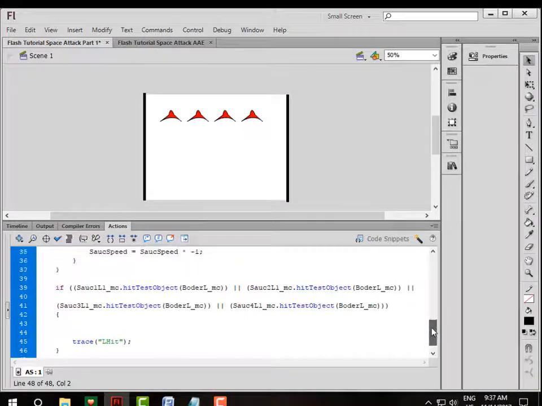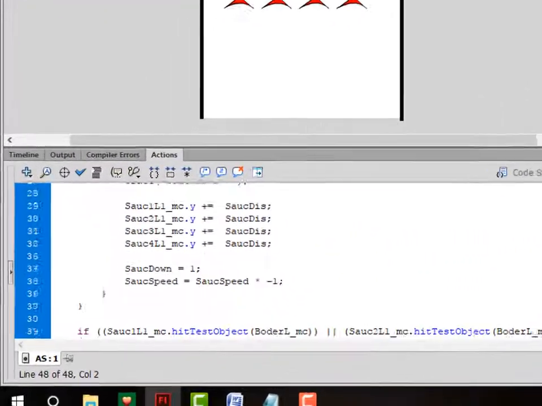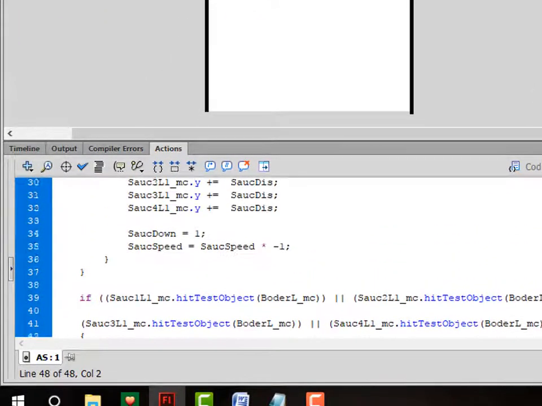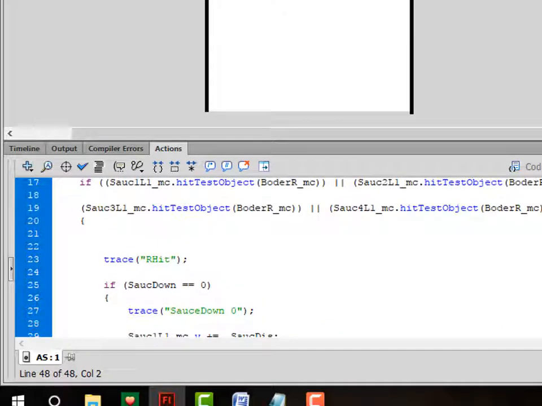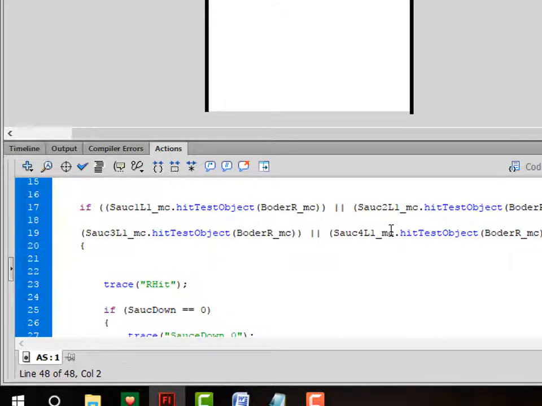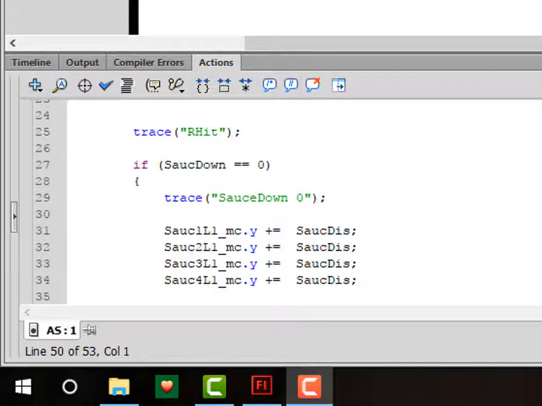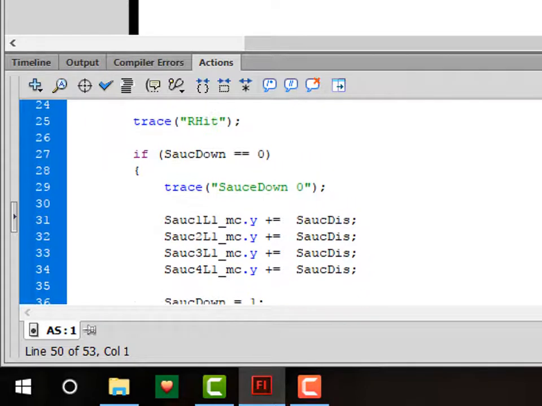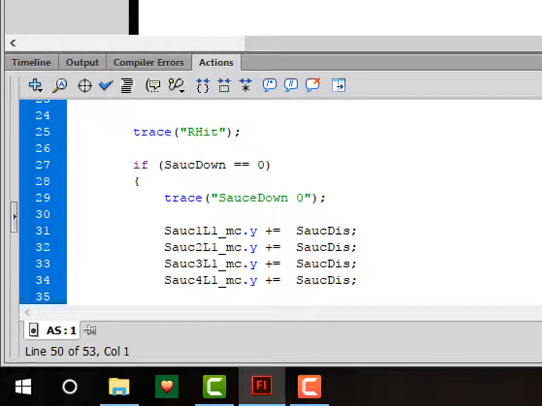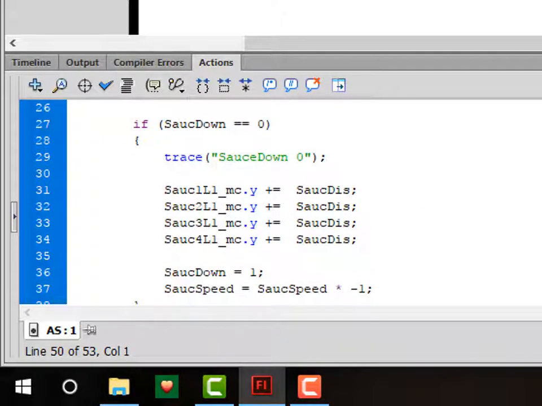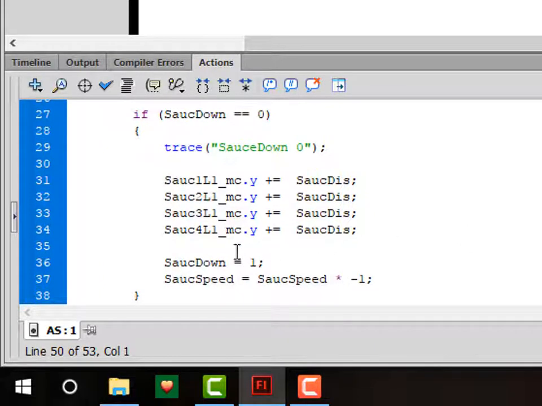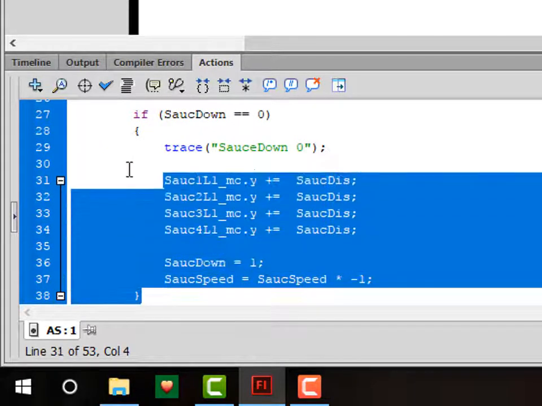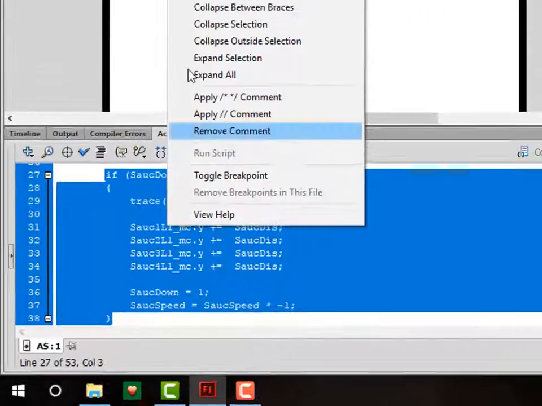Go back up here. We have the trace, which is right here. So we want to copy. I'm back up here with this right border section. Now I want to copy up here this if, right after this right hit. I want to get this curly bracket all the way up to there. Right click, copy that.